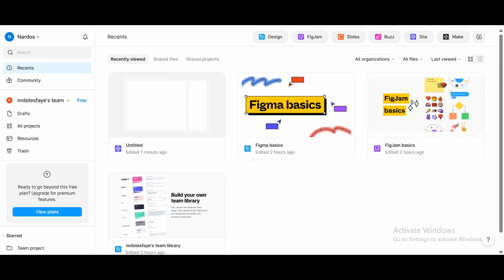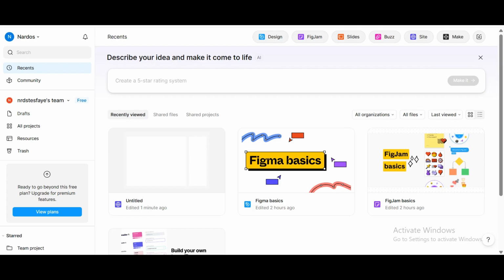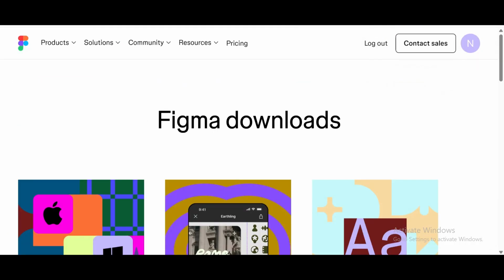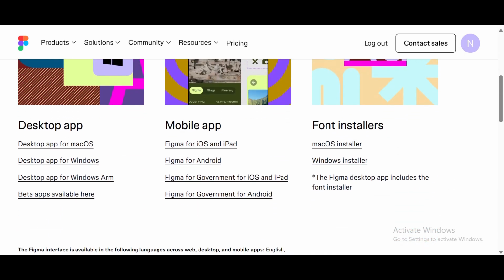So here are a few things you can do if your Figma is running slower and you don't have any high-end PC. The first thing is to use the Figma application. Don't use Figma in your browser. You can simply download the Figma application by going to figma.com and going to the product option, then download, and then you can choose your operating system from here, Mac OS or Windows.